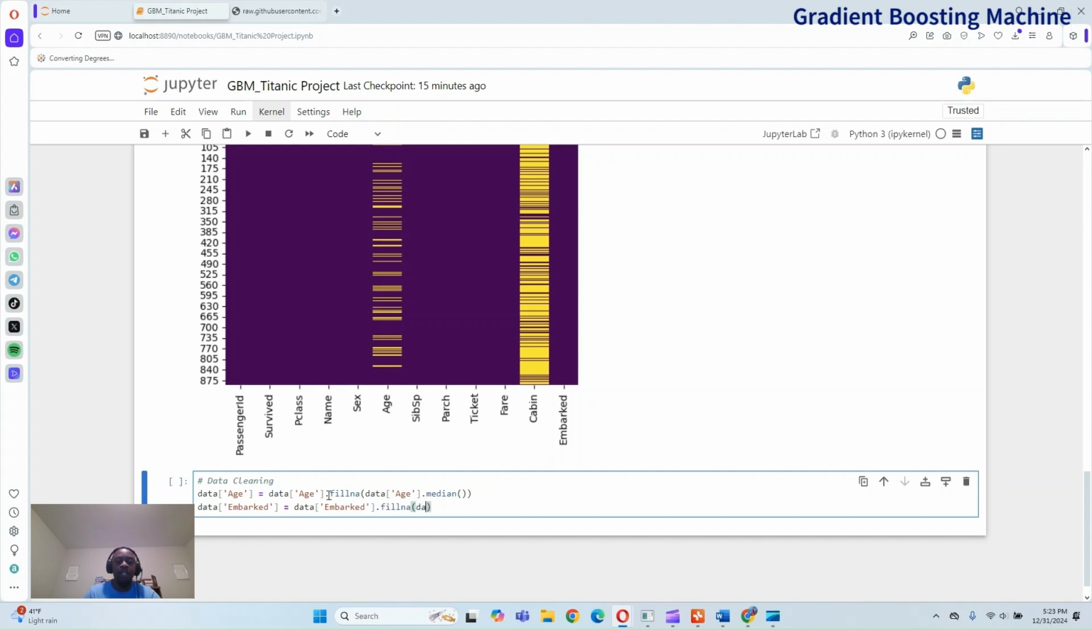With data, but I wanted to fill with the mode, right here. Perfect. So we're going to run this one.